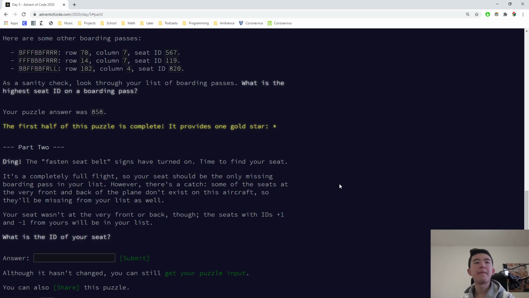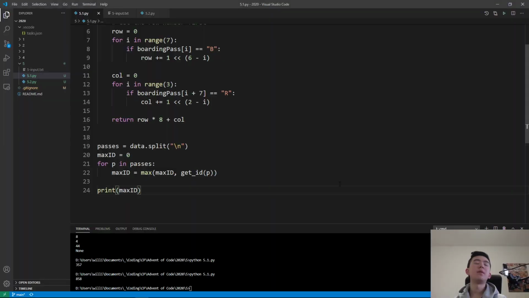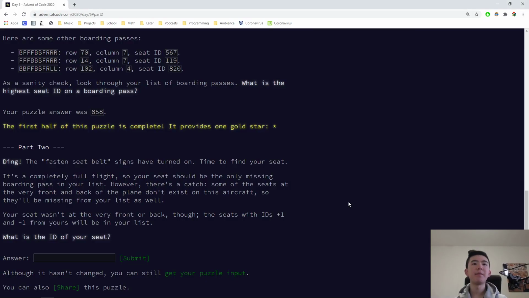Okay. Wait, I need to think about this. Some of the seats at the very front and back of the plane don't exist. Okay. Oh, okay. I see. So basically, we just need to get a list of all the IDs, and then we just find the one that's missing. And then we need to find the bounds. So, some number of IDs. Okay, you know what? Why don't we just cue the montage first?